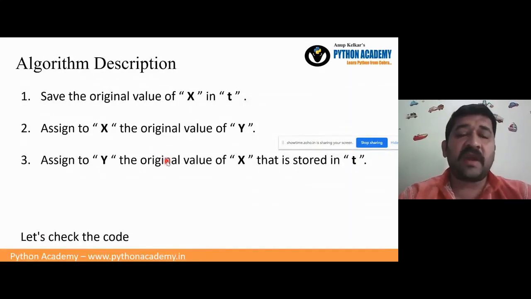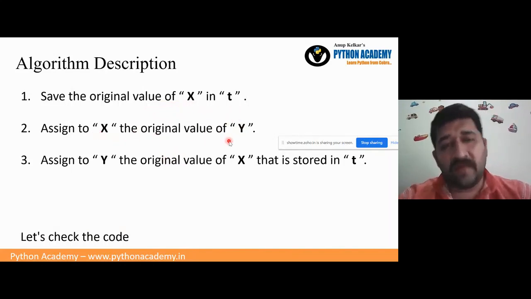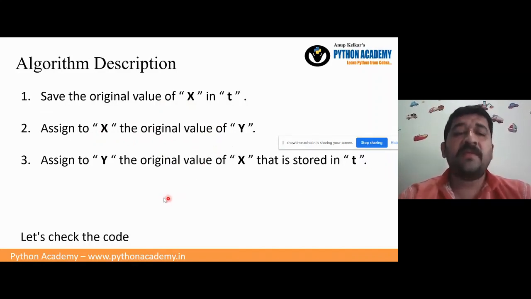So while doing that, what our algorithm actually becomes: we save the original value of x into t, we assign x the original value of y, that is supposed to be done and we have done previously, but we assign y the original value of x, which is now in t.